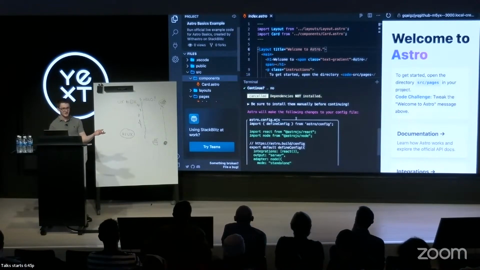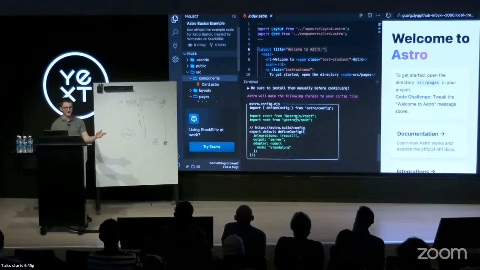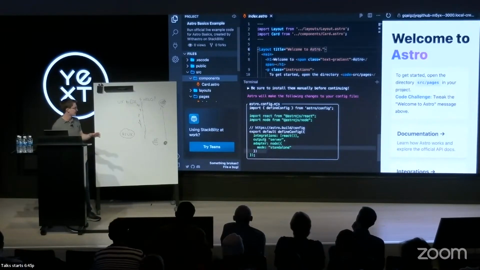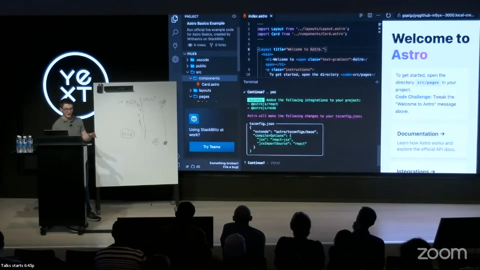So when we talked about that opt-in thing, it better be easy. Otherwise, there's too much friction for me to use the tool. It's not enough payoff. So we made it very low friction. It'll just update your config, import everything, make it a standalone Node server, all of the defaults that you might want, and it'll update your TypeScript config.